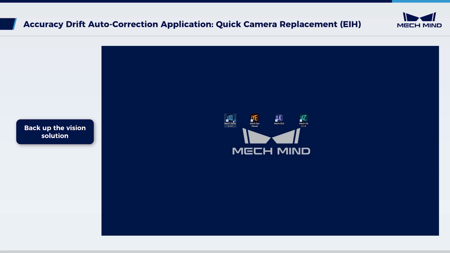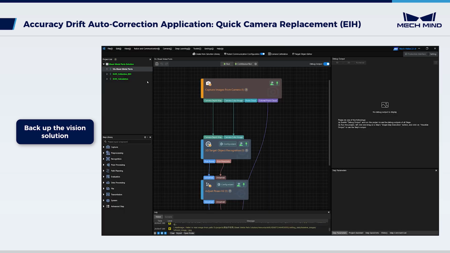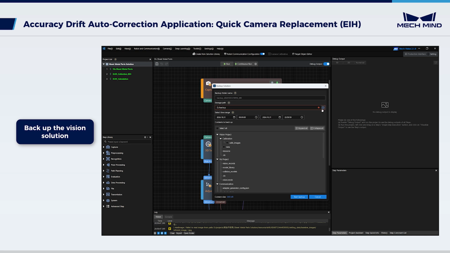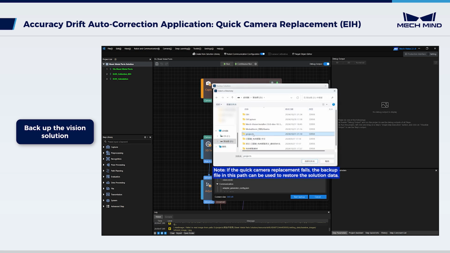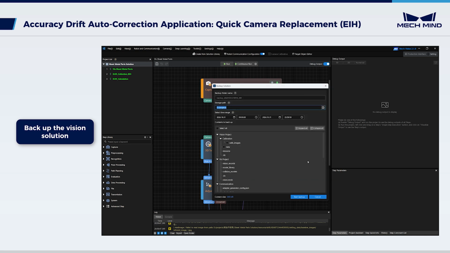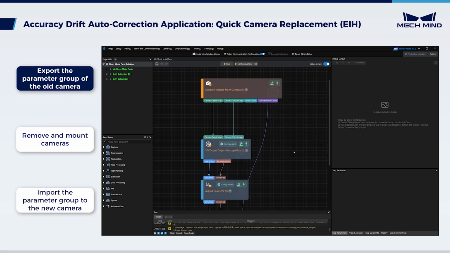Open Mech-Vision. Be sure to back up the Vision solution first. In case of any failure during the quick camera replacement, this backup file can be used to restore data. Right-click on the solution name. Select Backup Solution. Choose the corresponding backup path as needed. Start backing up. Upon completion, proceed with the detailed operations for subsequent camera replacement.